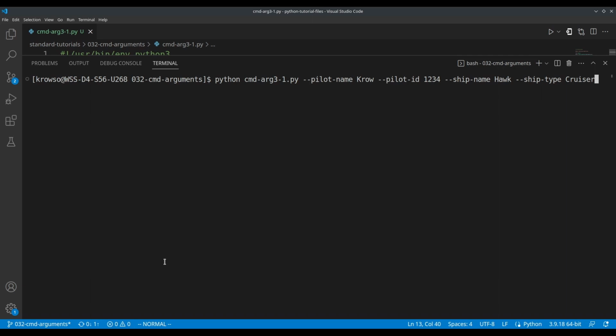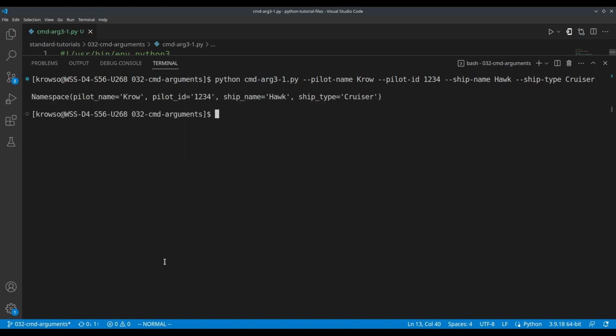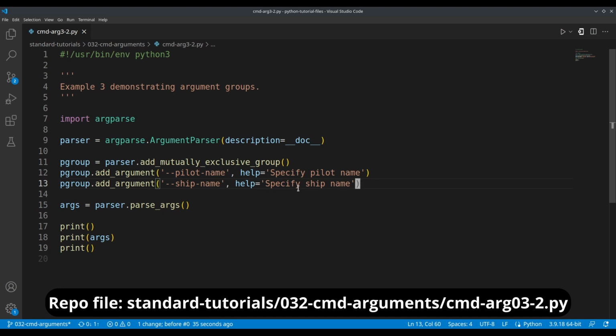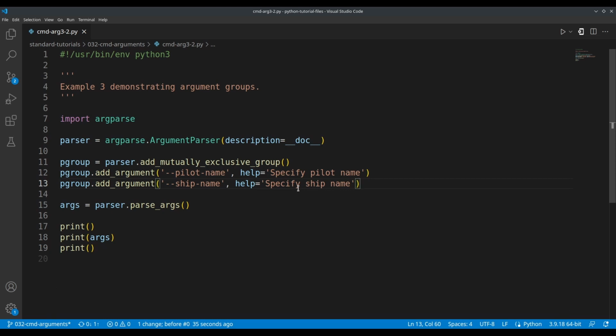But there's nothing really preventing me from using them both at the same time. So I've got pilot name and pilot ID set to crow and 1, 2, 3, 4 respectively. And then I have ship name and ship type set to hawk and cruiser respectively. So when I hit enter, all the information is right there. The second type of group, the mutually exclusive group, that is a bit more functional. It allows us to group arguments together that cannot be used at the same time. We've got a single group here, and we got two arguments, pilot name and ship name. They're both under the mutually exclusive group, so I cannot use both at the same time.